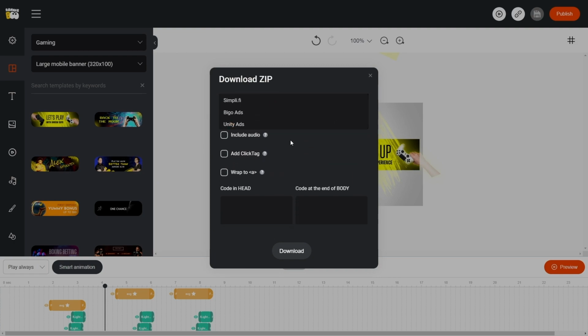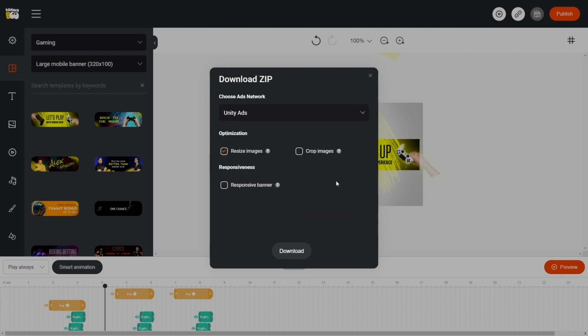In the field with networks, we choose the one we need. In this example, it is Unity Ads. Optimization parameters are also available to us. Resize images will adjust the image to fit the banner size. Crop images will crop the image according to the visible part of the workspace.